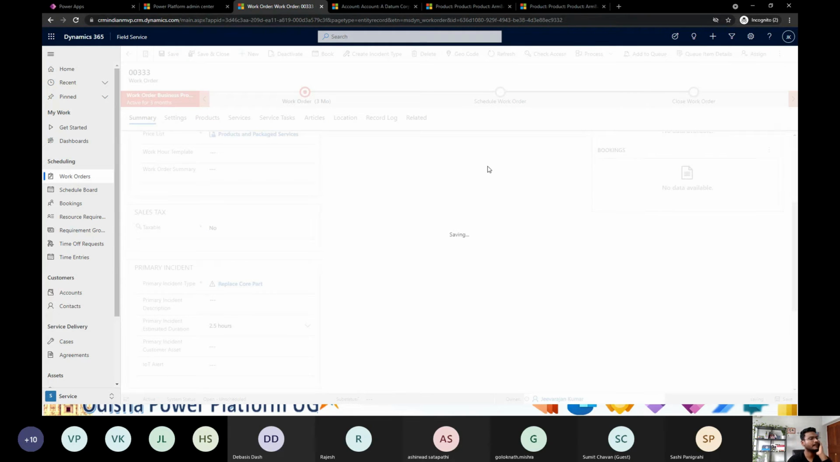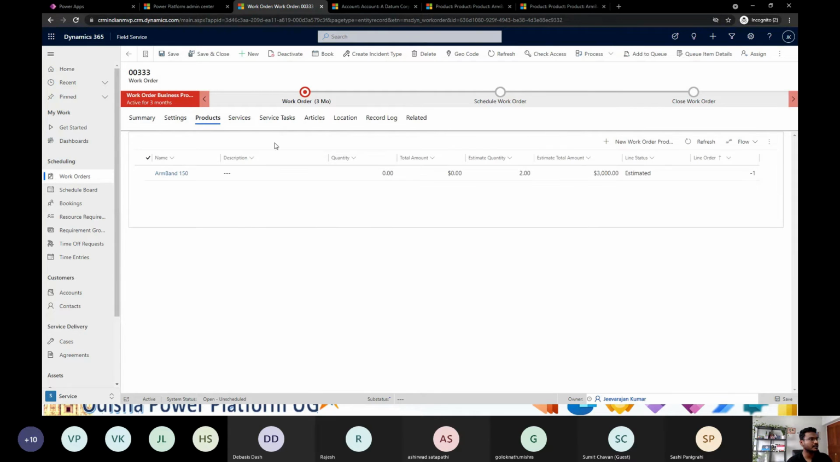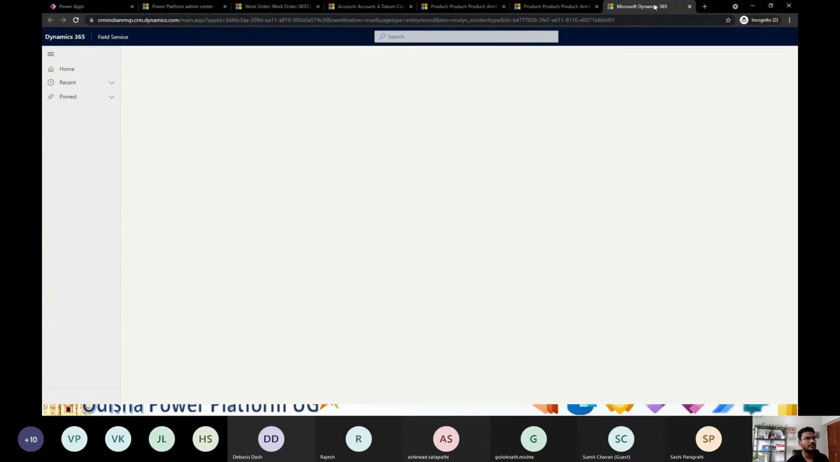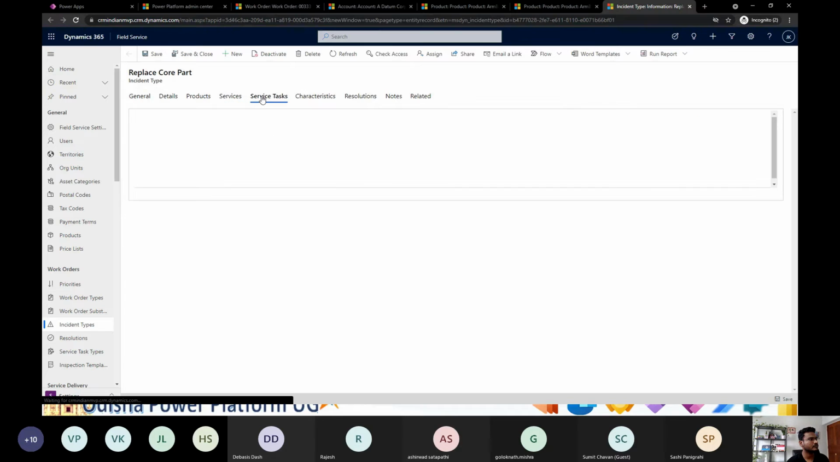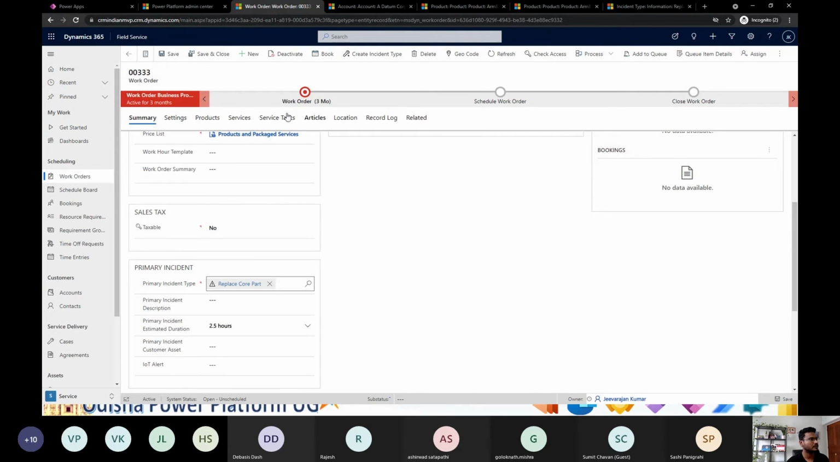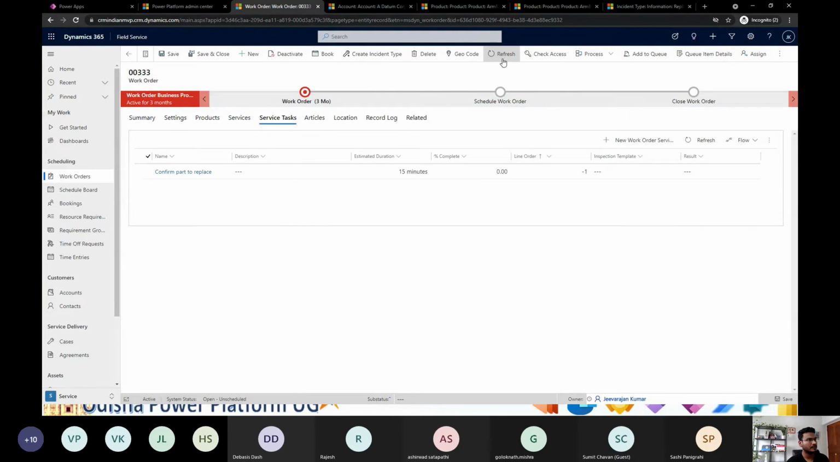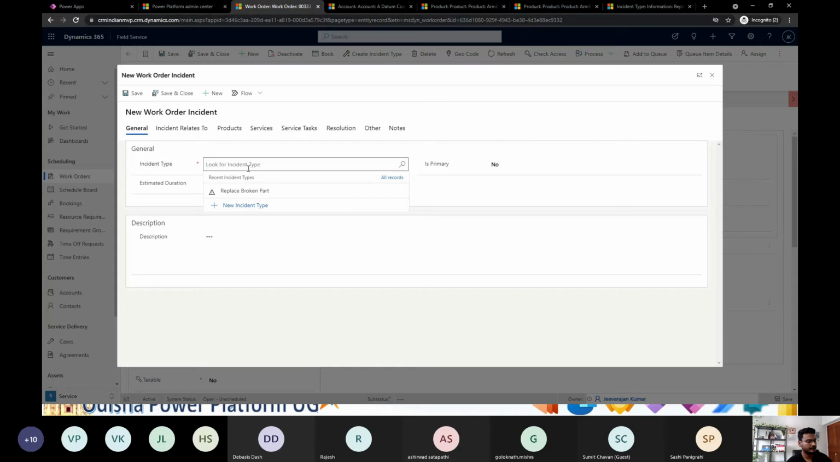So if I save this, the asynchronous service, synchronous flow will run behind the scene to populate the services and the service task under that particular incident. So let me see if it has anything. Right, so technically it should. If not, never mind. Let me add it here, then it should. If I use this guy.